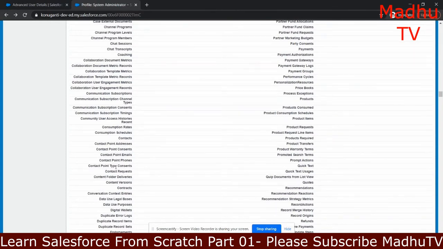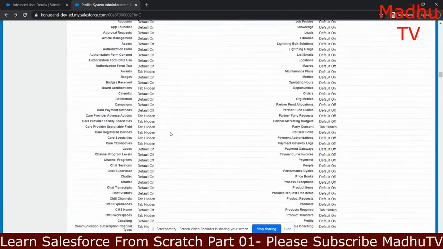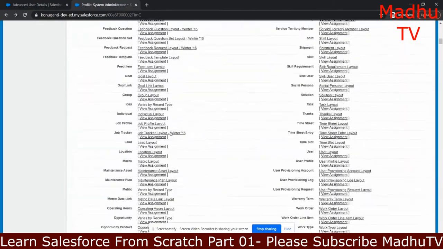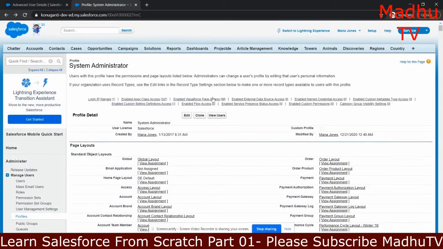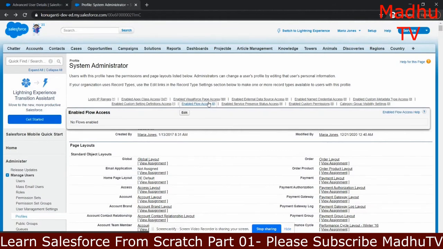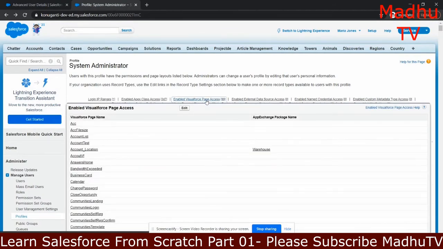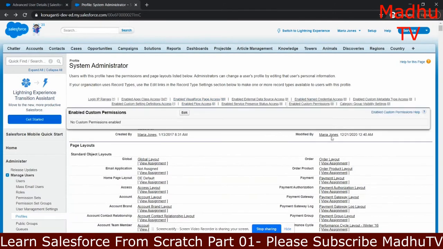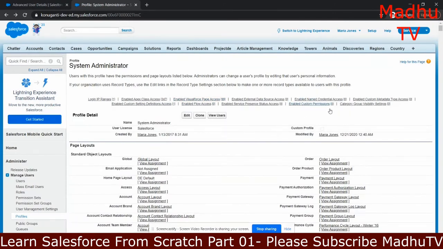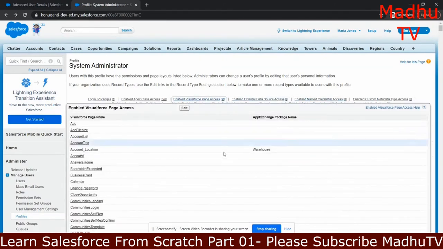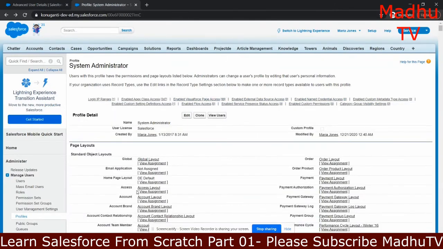So that means a profile controls a user's permission to perform different functions in Salesforce, right? So I think we are clear with the profile, and you can see more information like what Visualforce pages access this profile has, and what the custom permissions, custom metadata, and custom setting definitions are. Everything you can define here.